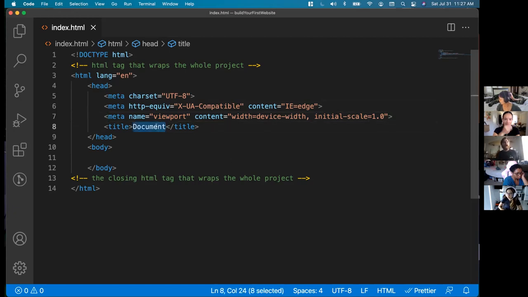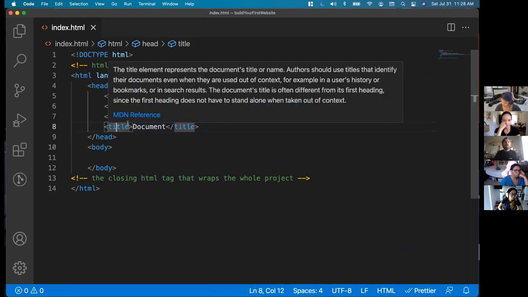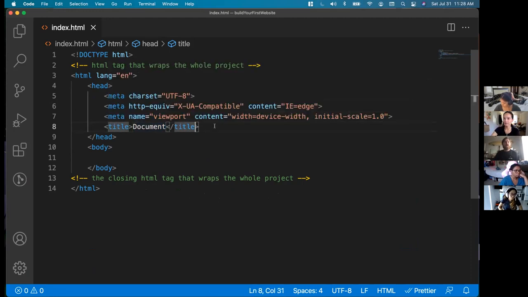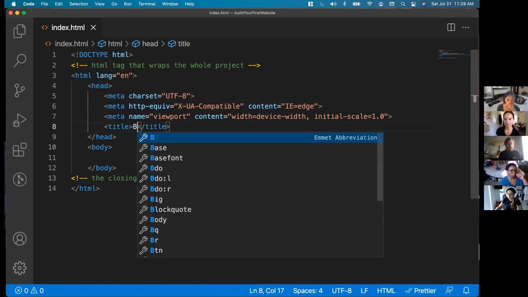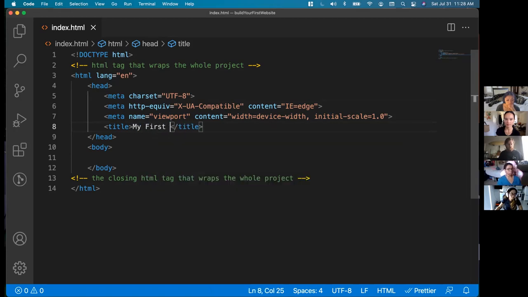And then lastly, we have our title tag. Our title tag has an opening tag of title and a closing tag of title. And inside is called the inner HTML, or the content that I want to show. I'm going to change this word Document by double clicking it so it highlights, to My First Website.